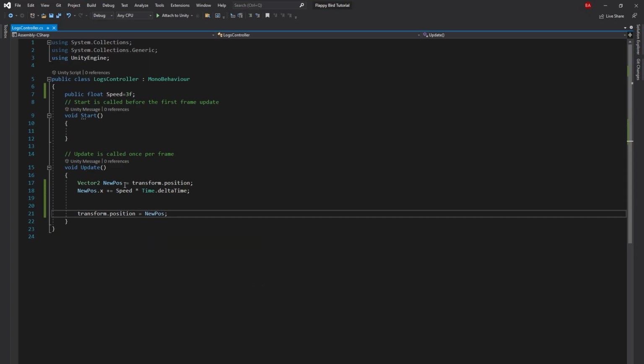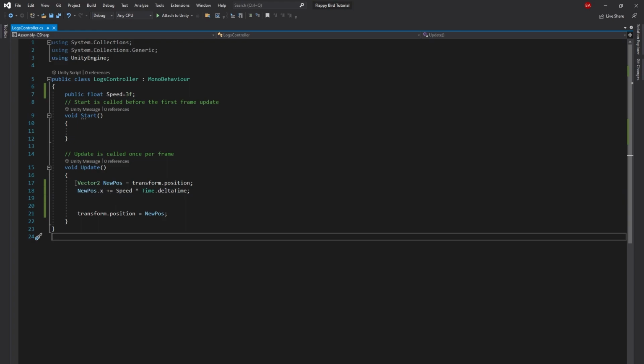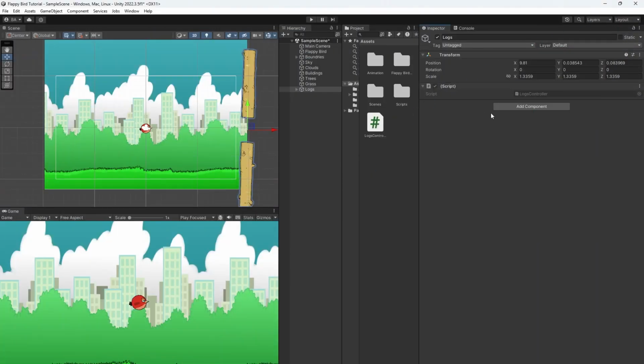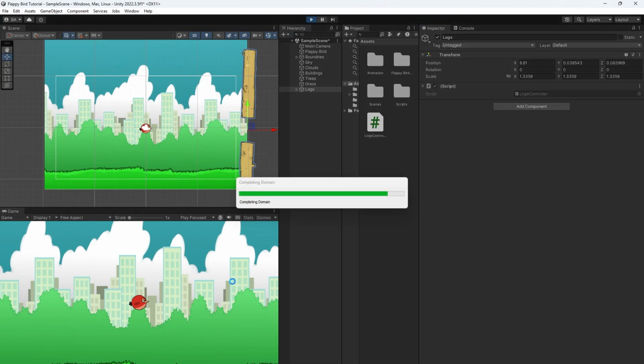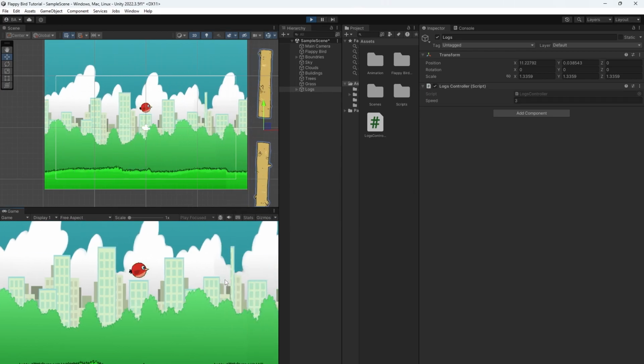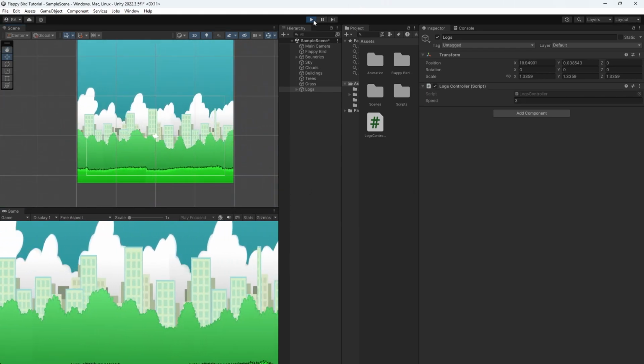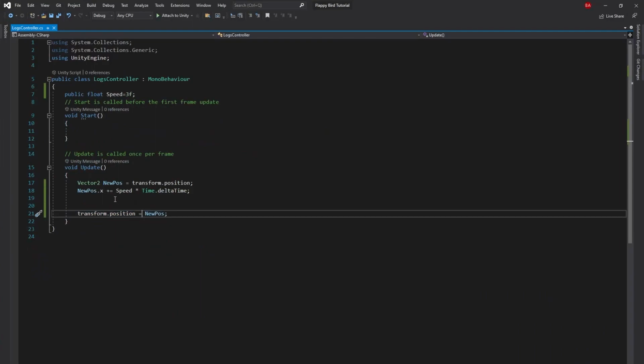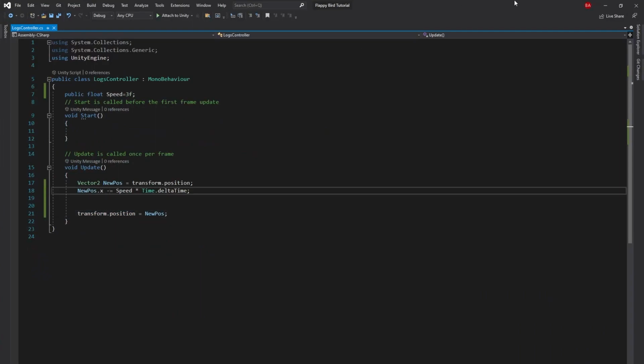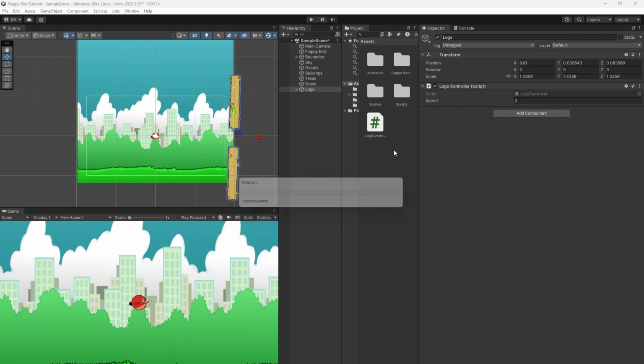So what will this code do? It will update the position to this variable. After that, to this variable I simply add the speed in the x-axis, and then assign it to our transform dot position. So you can see transform dot position is this one, and let me play, and you will see that the log is moving in the other direction. So what I have to do is simply make it -1, so that it will move in the negative.